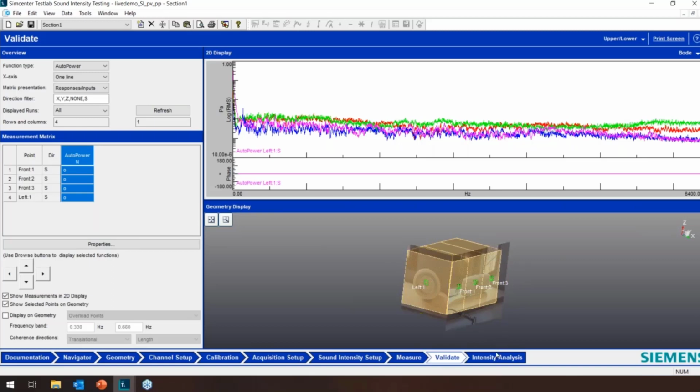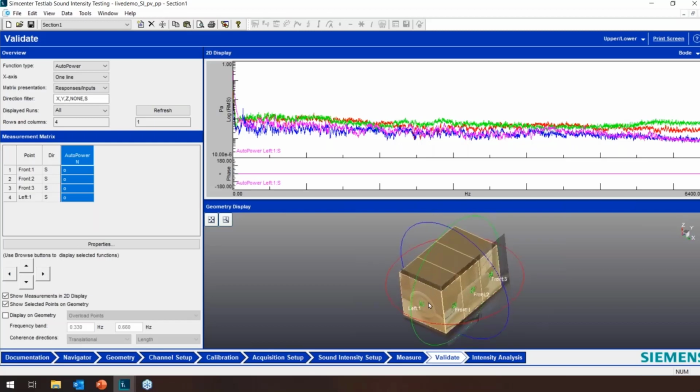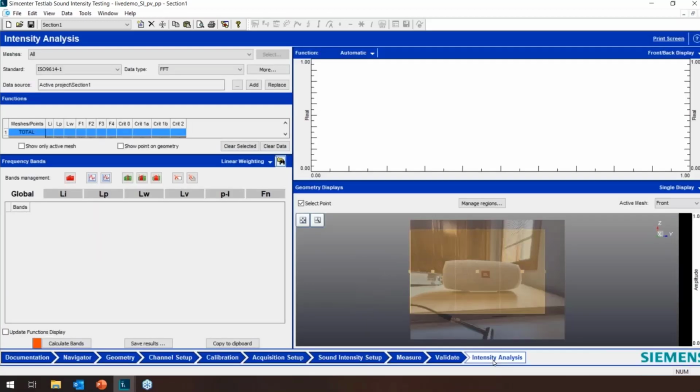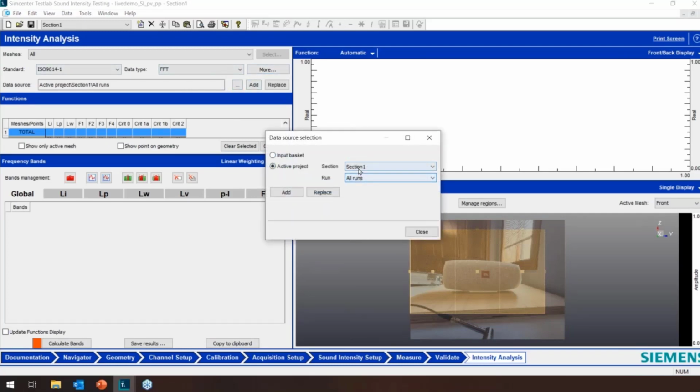To make all the really cool color plots, I'll show you how to make them, although this data won't make a ton of sense because we didn't measure the other sides. I do have data where that is measured on this particular test article, so I'll show you that too. If you go to intensity analysis, I want to add my data in, so I'm going to click these 3 dots, make sure I'm on section 1, all runs. That looks good. I'm going to click add.